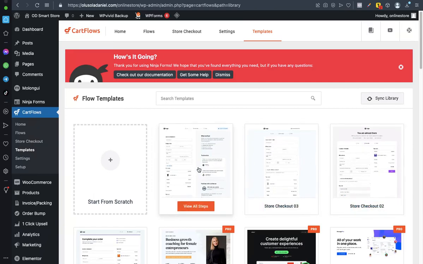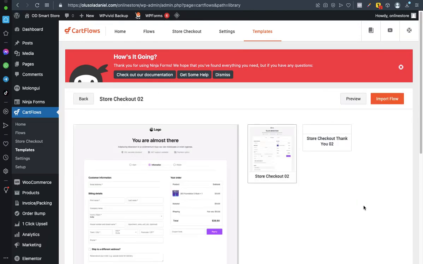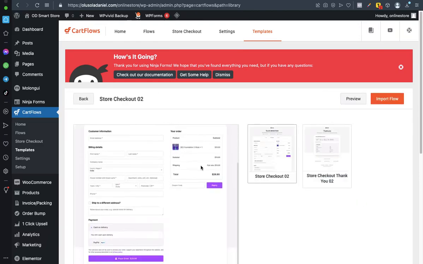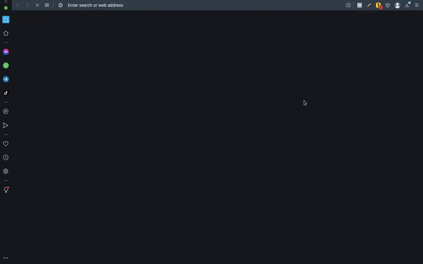Whichever template you select would come with a checkout page and a thank you page. Two things. It would come with a checkout page and a thank you page. So what you want to do is select either of these templates. Let me see, I think I would like this particular one. Let me see, view all steps, preview. You can preview it.